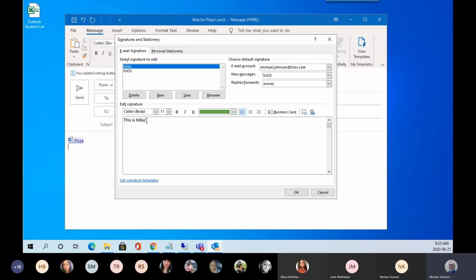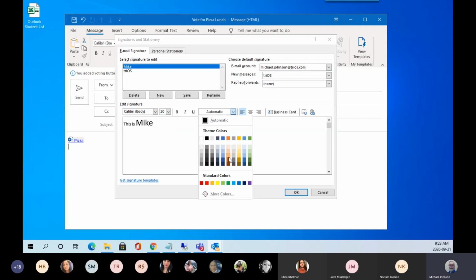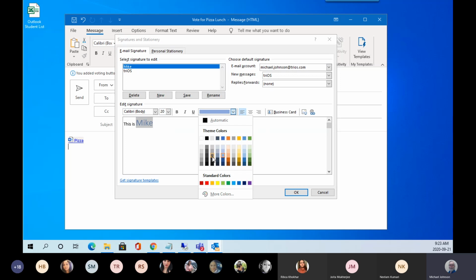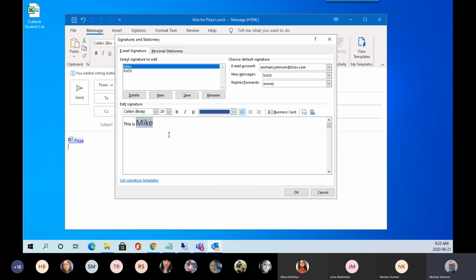And I'll make it larger. So I'll highlight Mike. And I'll make that 20. And I'll make it blue. And whoop, a little darker. Fantastic. There you go. And of course, I can do some other things.